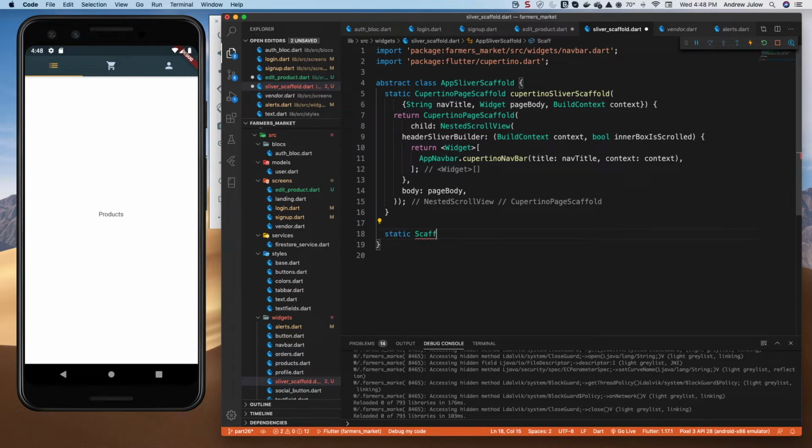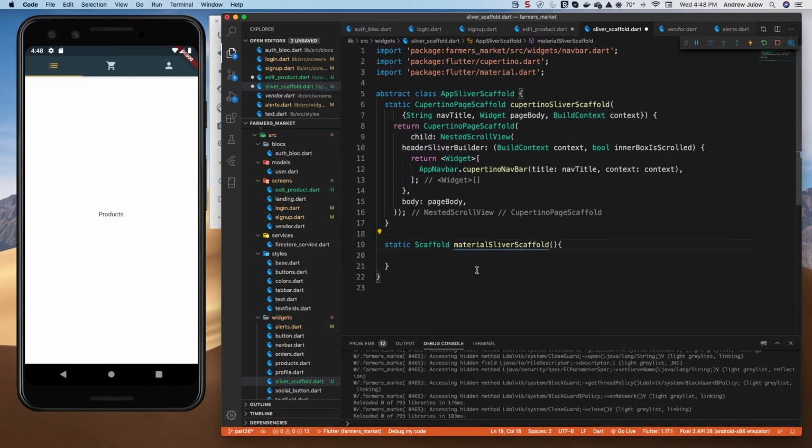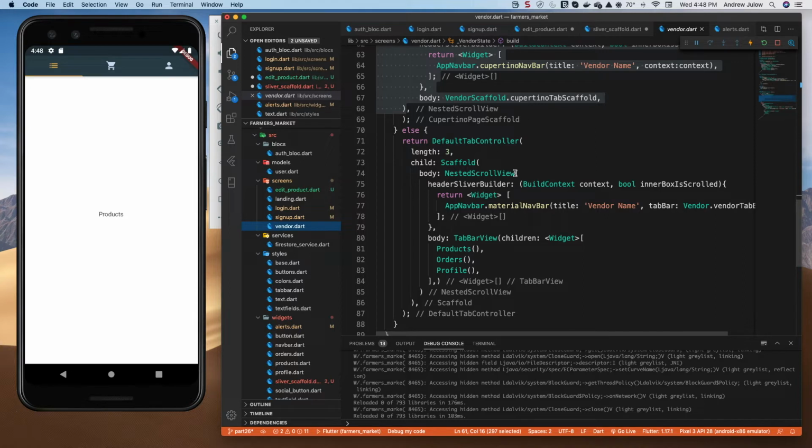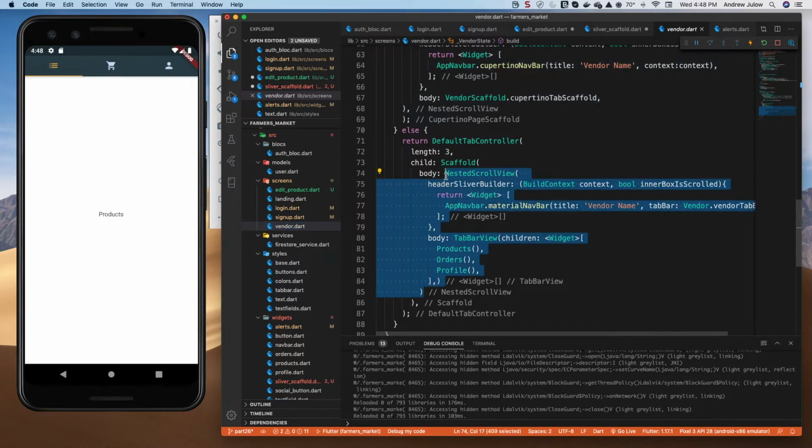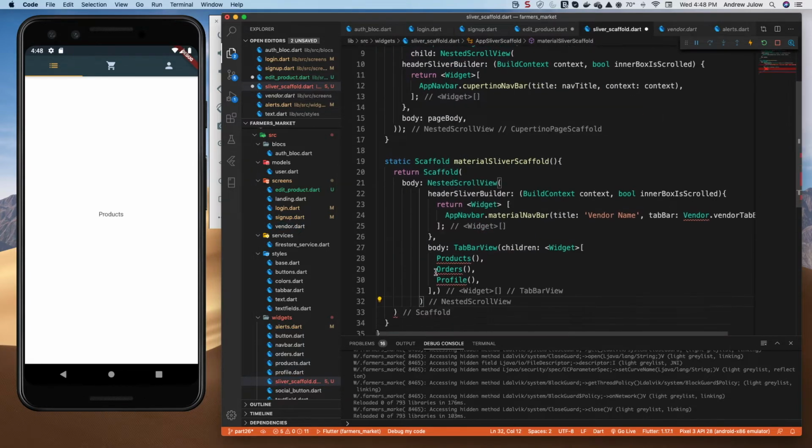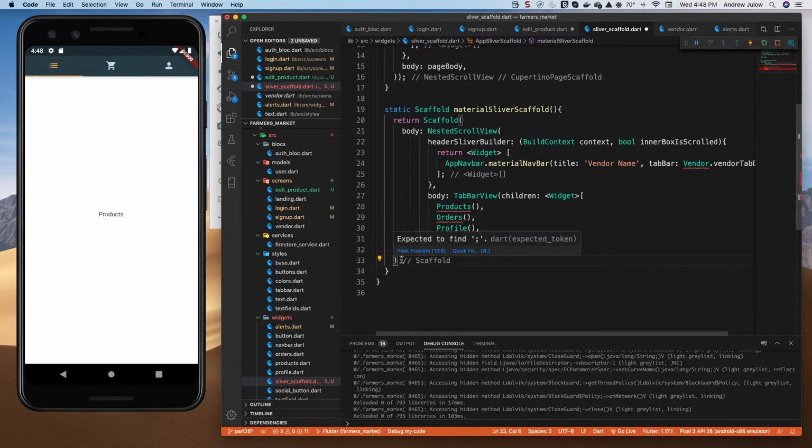So that's just a scaffold, which we'll call material sliver scaffold. That's going to take some arguments too, but we'll wait on those. Let's bring in the material package. And let's return a scaffold. Let's give it a body, and then let's visit our vendor and steal from there. So we just want to grab the nested scroll view, copy that, and put it in here for the body for our scaffold, and we'll go ahead and add our semicolon.